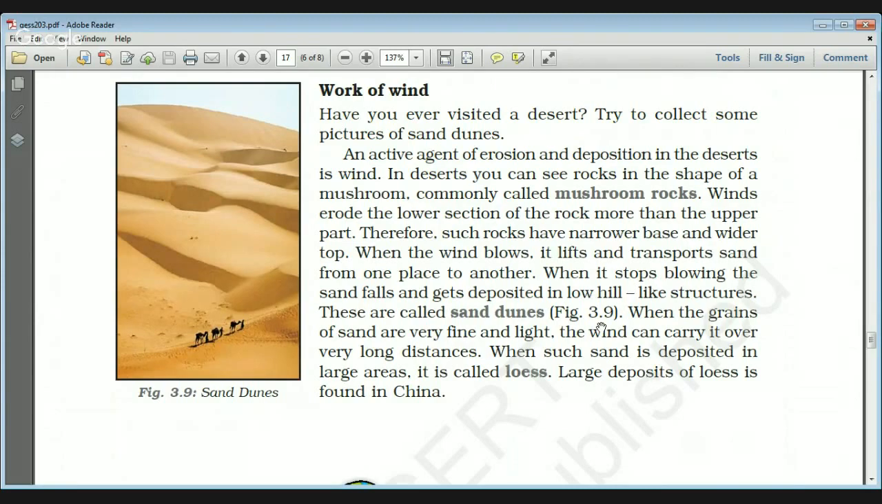And in the deserts, you can see the rocks in the shape of a mushroom, known as mushroom rocks. In mushroom rocks, the lower surface has been eroded, and the lower surface sand has been removed more as compared with the upper surface. So wind actually erodes the lower section of the rock more than the upper part, and that is why they look like mushroom rocks.